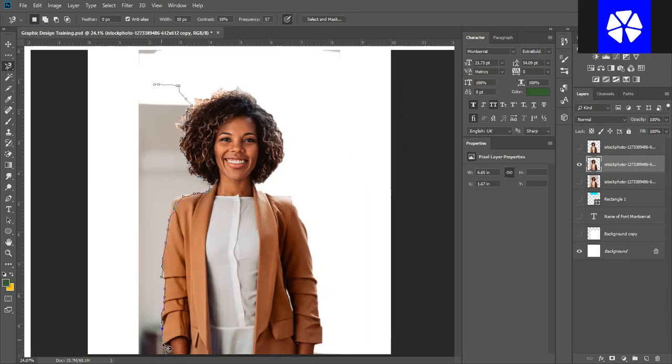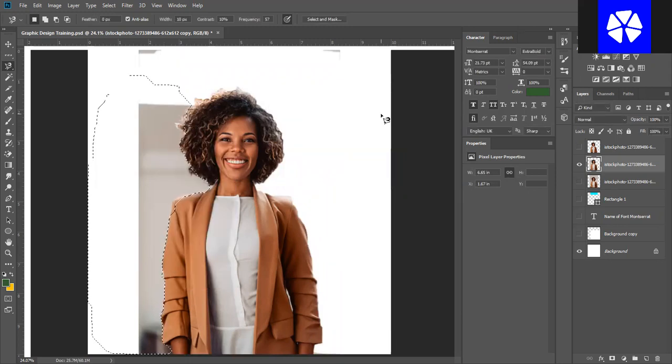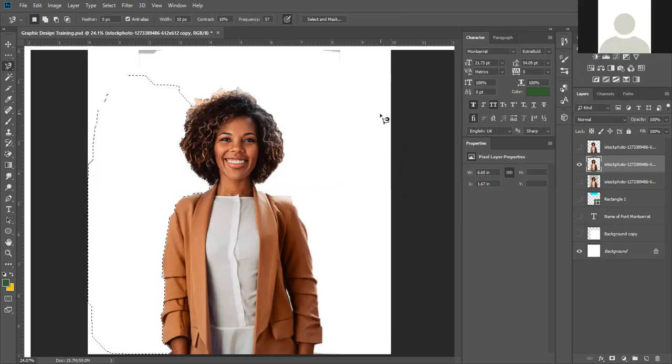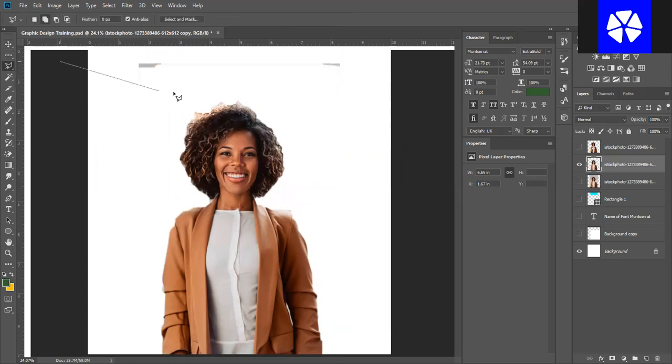But in my case, I use the polygonal lasso tool all the time. It also works like the magnetic lasso tool, so just feather 5. Okay. And then you delete with D. I've taken away the background, so you can use your polygonal lasso tool like this.